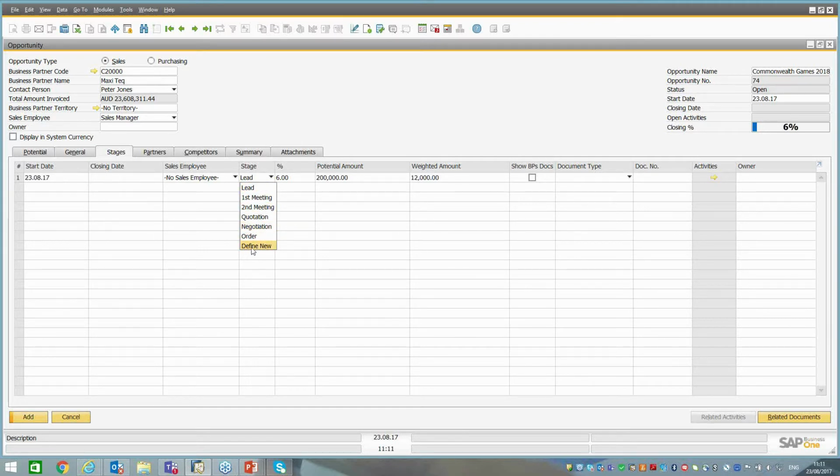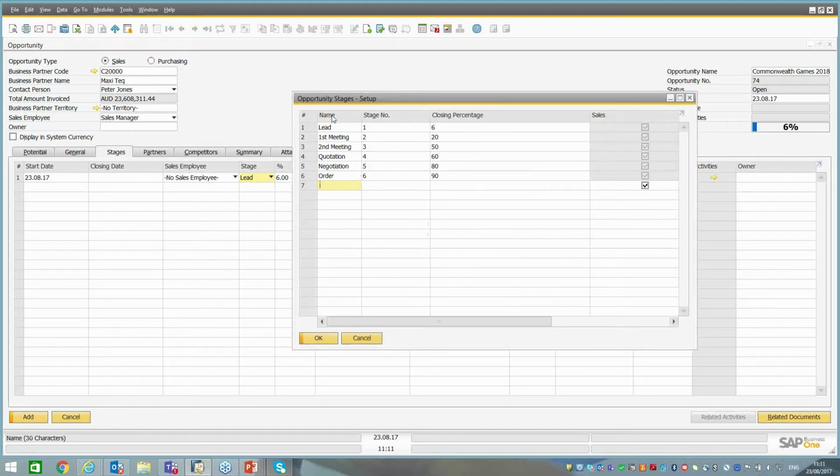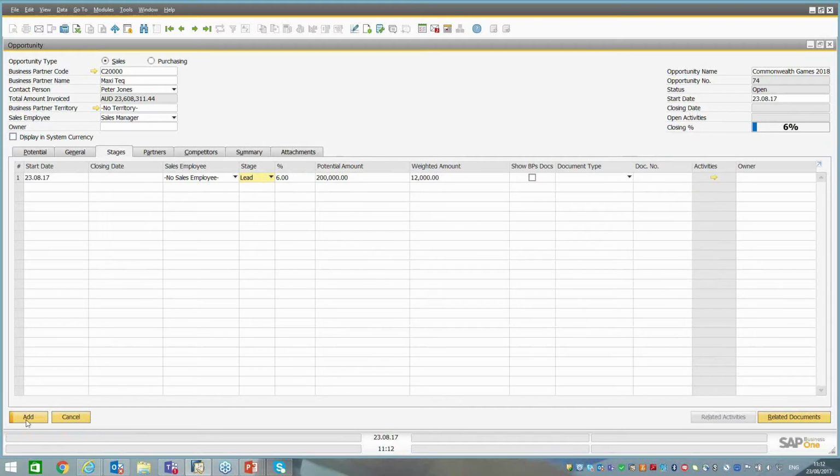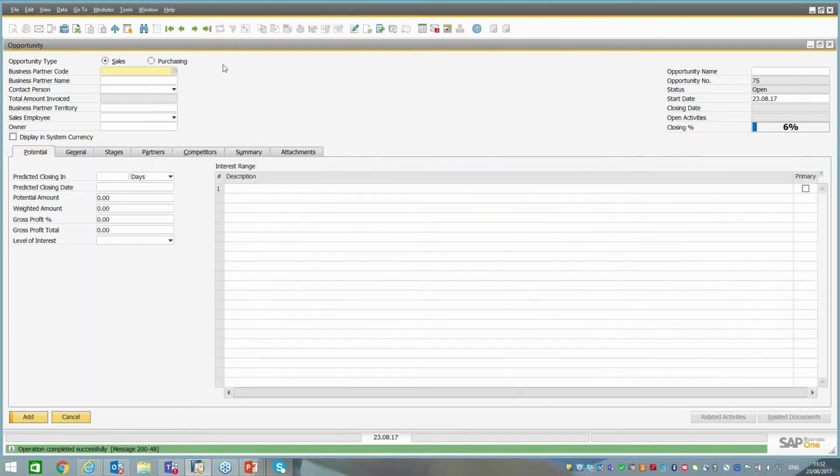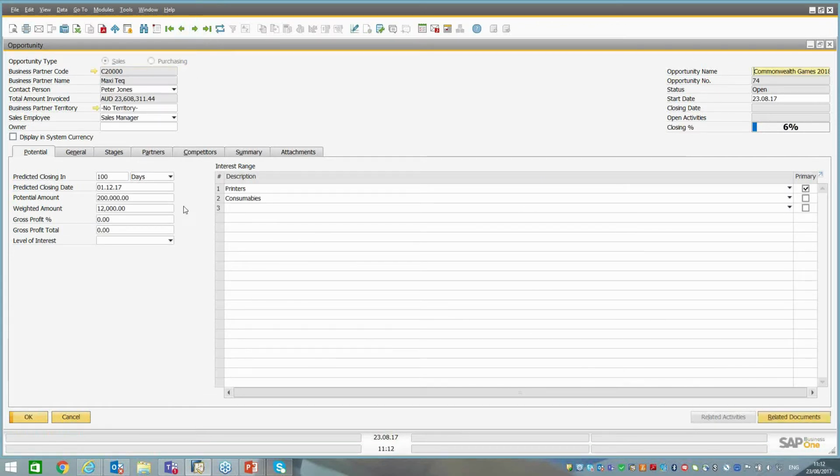So if I went into this stage and clicked on Define New, I can see, in my case, I've got lead at 6%, first meeting at 20%, and all the way down to receiving an order at 90%. So these are the weightings. So depending on the quoted amount and the weighting, you'll see that amount in the pipeline. So let me just add this opportunity to start off with. And once I've added it, I'll go back.